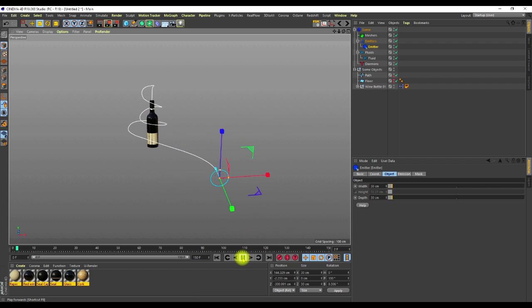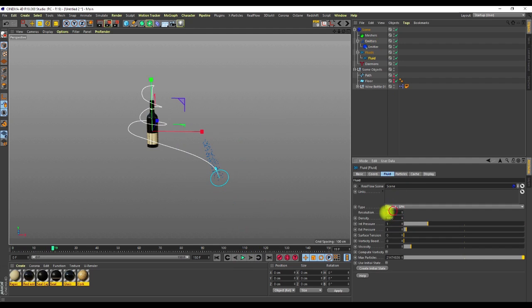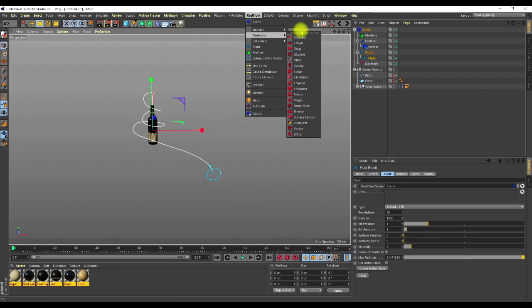If we play through this, go to the fluid, I will make this PIC and let's start with 20. All right, that's fine. All of this still depends on your scene, really. The resolution and particle emission you're going to be seeing is dependent on your scene. So let's just quickly start working. We have a lot to do here.